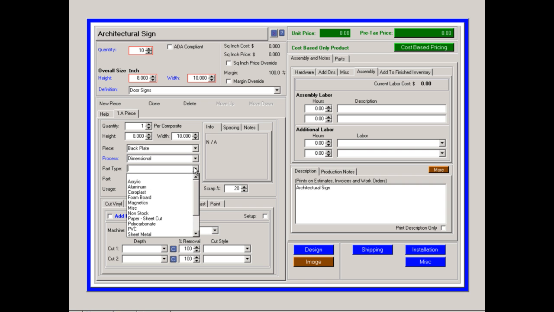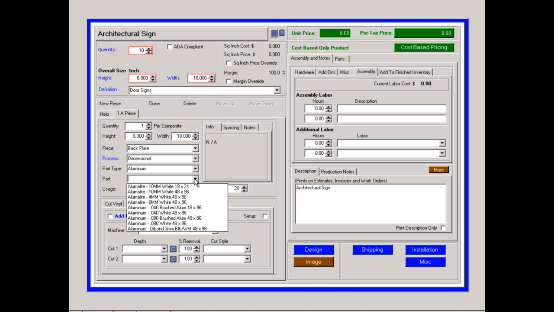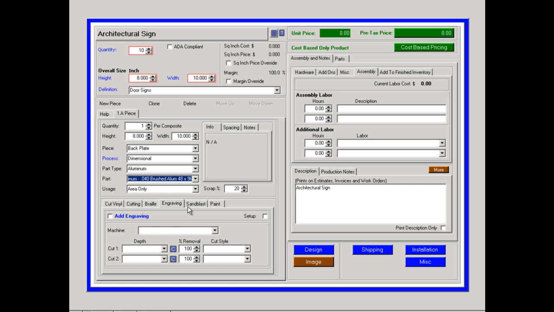Then what are we making it out of? We'll say we'll create the back plate out of aluminum. And what kind of aluminum? Let's say it's going to be an 040 brushed aluminum. Okay. Now, it's showing us the processes that are defined by dimensional.